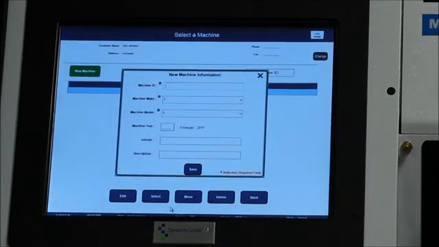Next, it wants to know about the equipment that's being tested. So the machine ID is simply an identifier for that machine. It can be either a VIN number or a plate number or any other kind of fleet number that's used to identify that vehicle. So we'll just choose any number to identify that.